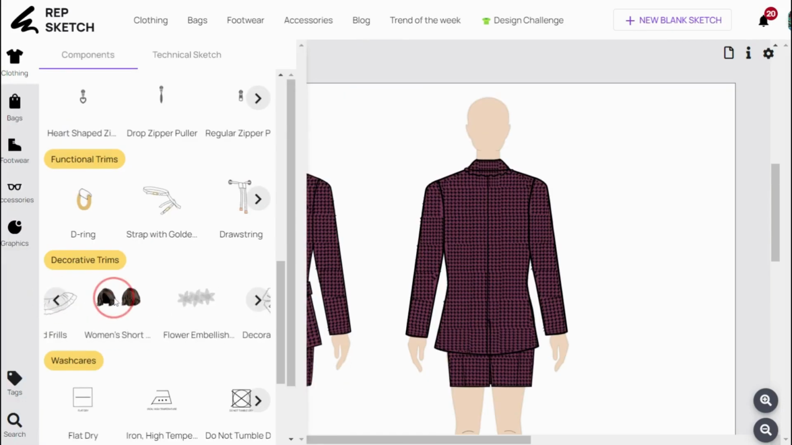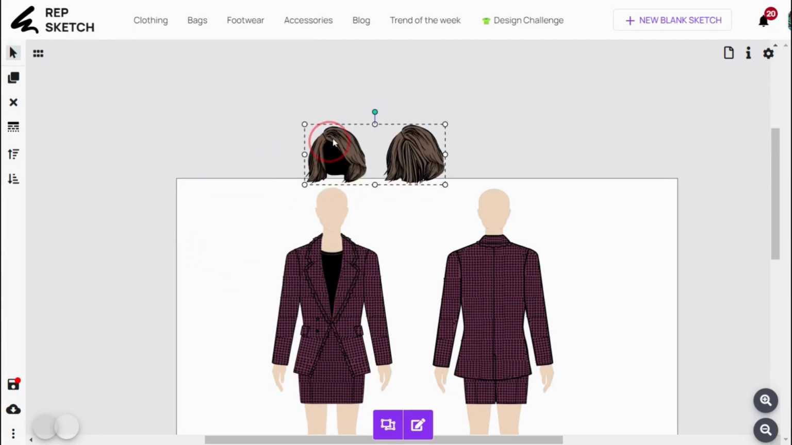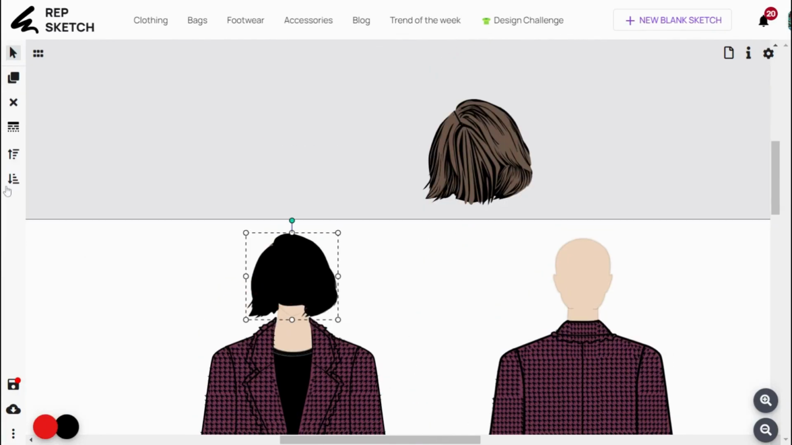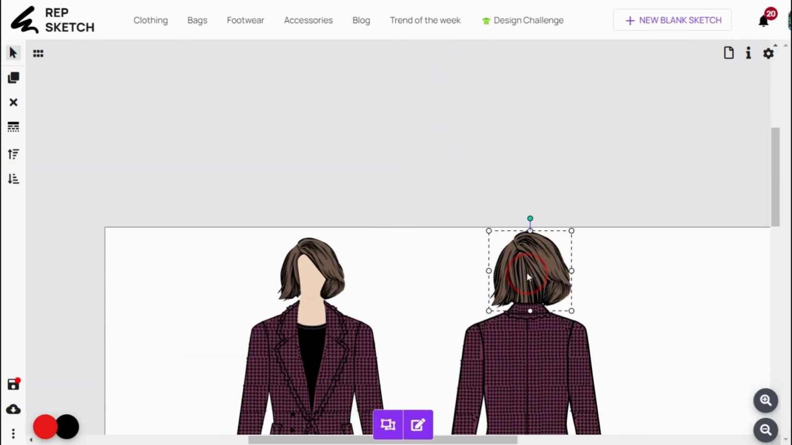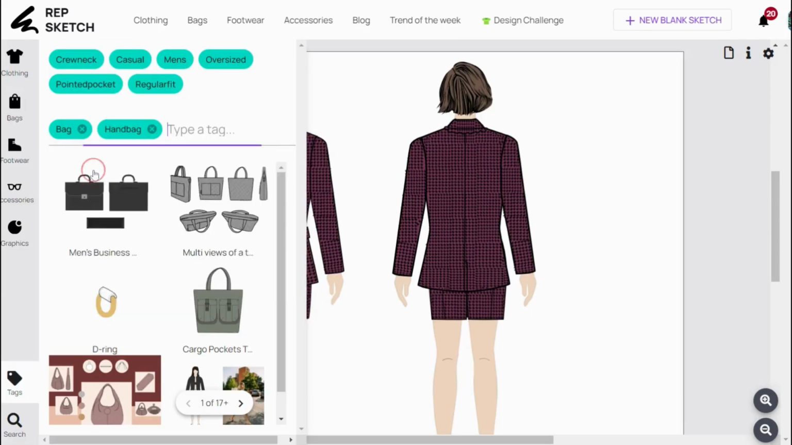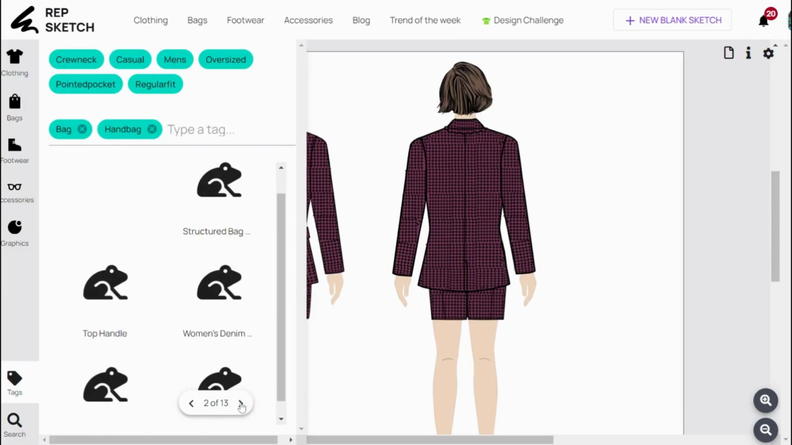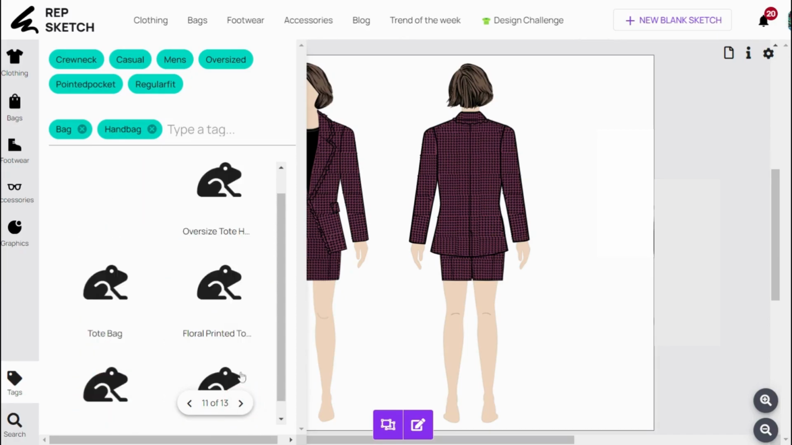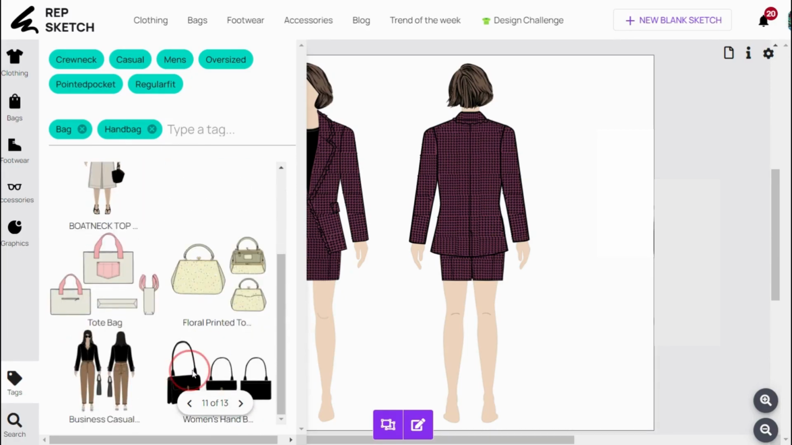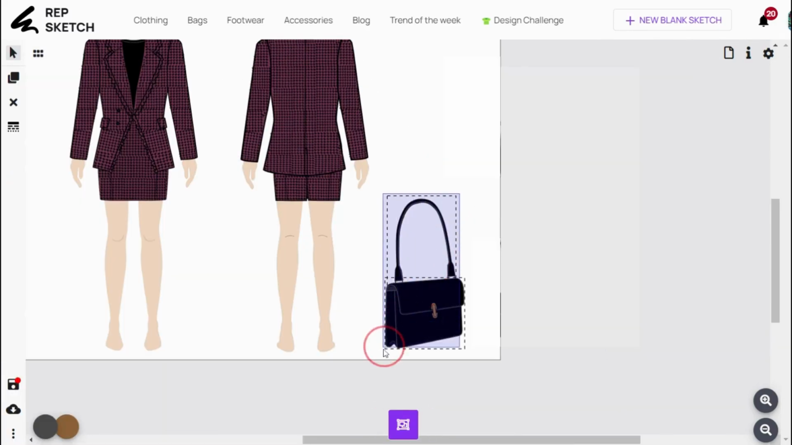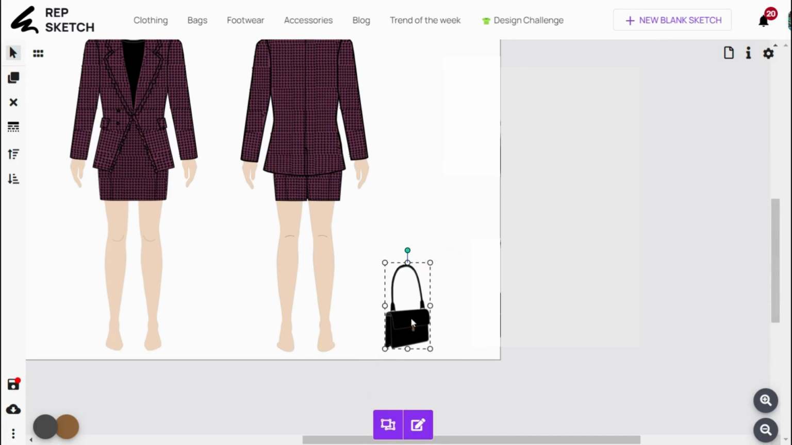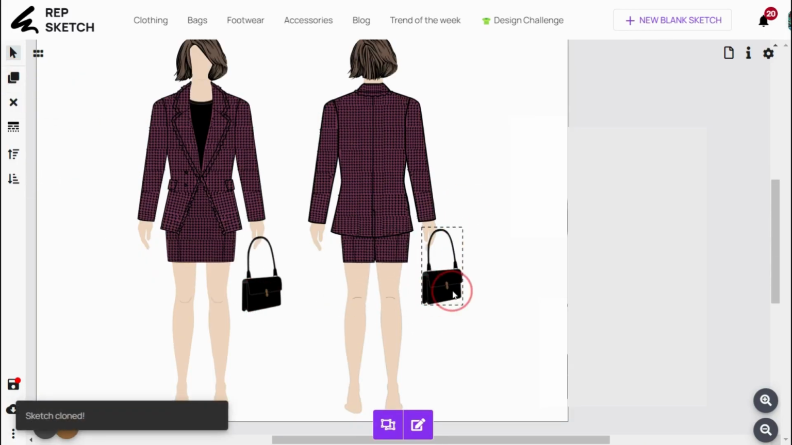Let's spice up our outfit with accessories, starting with a hairstyle. Grab one from the components pane, resize, and ungroup to place it on both body forms. Now onto adding a handbag to our outfit. Dive into the design library, search bag and handbag tags, and drag your favorite onto the workspace. Resize the side view and place to fit in the hands of both croquis.